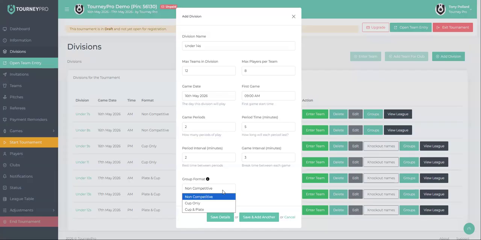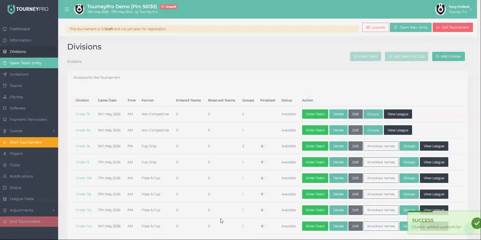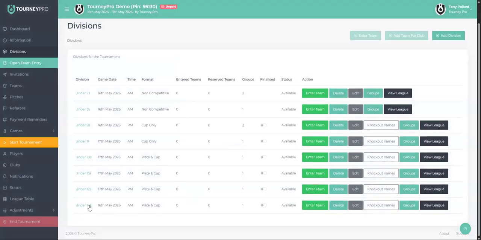We used standard naming conventions for the selection. However, in a second, I will show you that you can actually name these whatever you want. In this instance, we'll choose that this is going to be a cup and plate division, and we'll save that out, and that will appear down here now. So you can see we've got the under 14s created.